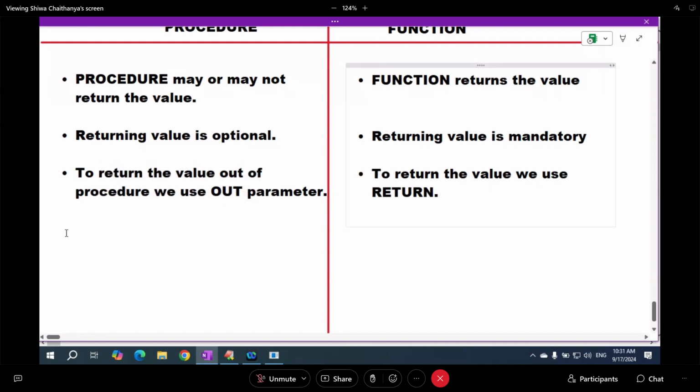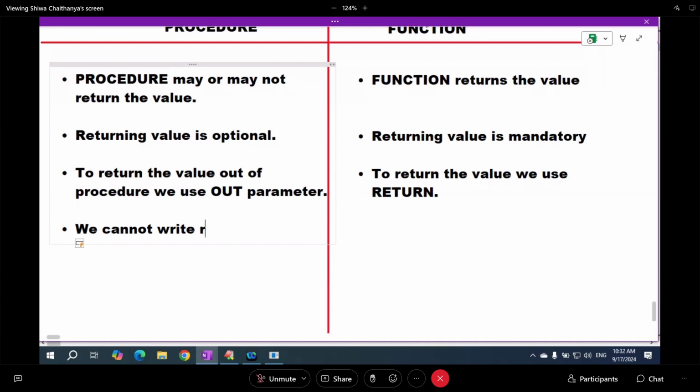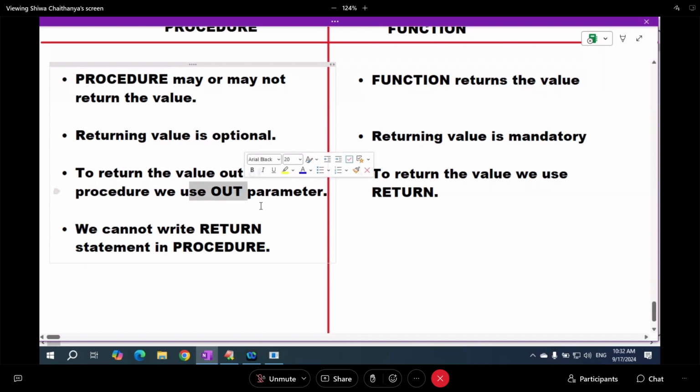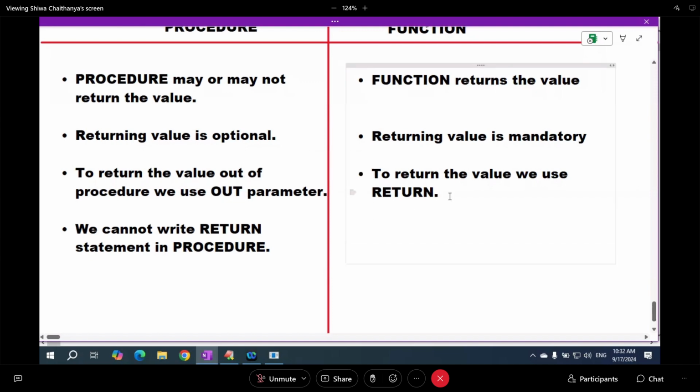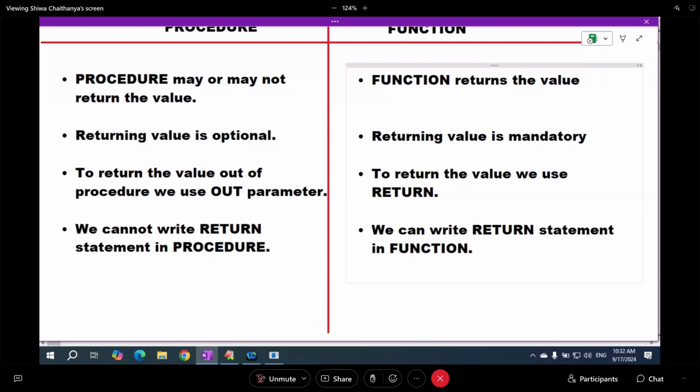We cannot write return statement in the procedure. That's why we are using out parameter concept. Can we write return statement in function? Yes. We can write return statement in function. Function returns the value using return keyword only. But in procedure, we cannot write return statement. That's why we are using out parameter there.